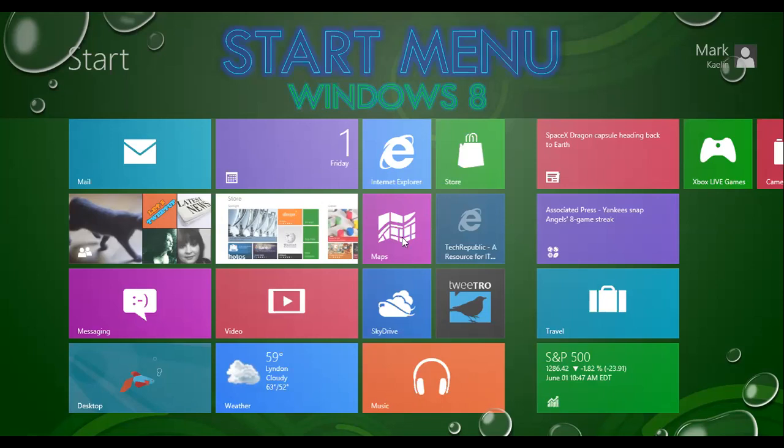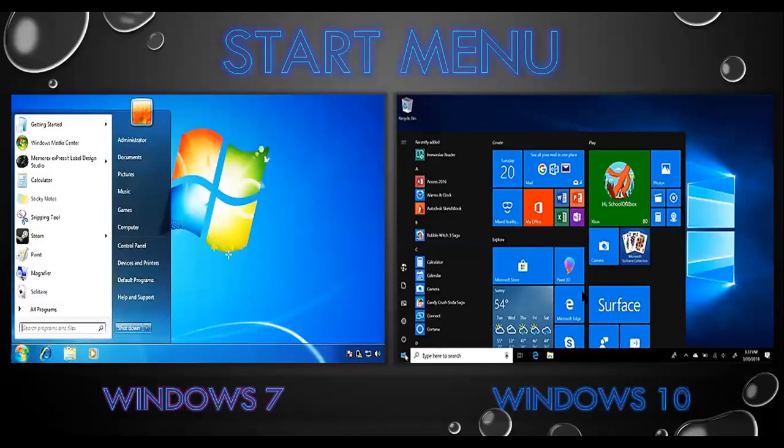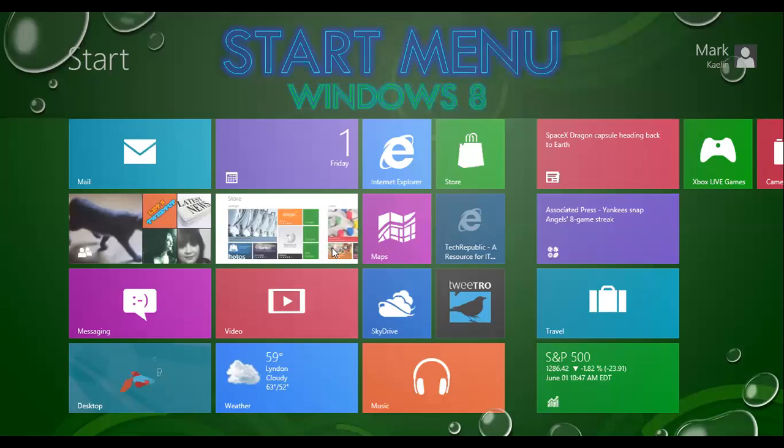That's why I haven't compared this with Windows 10, because Windows 10 is the mixture of Windows 7 and Windows 8. As you can see, the live tiles are also available in the start menu, and the program list is also available, and the desktop is also available. So the Windows 10 start menu is the mixture of the Windows 7 start menu and the Windows 8 start menu.